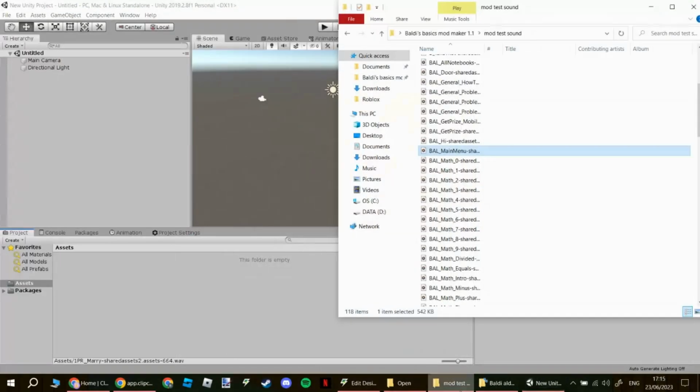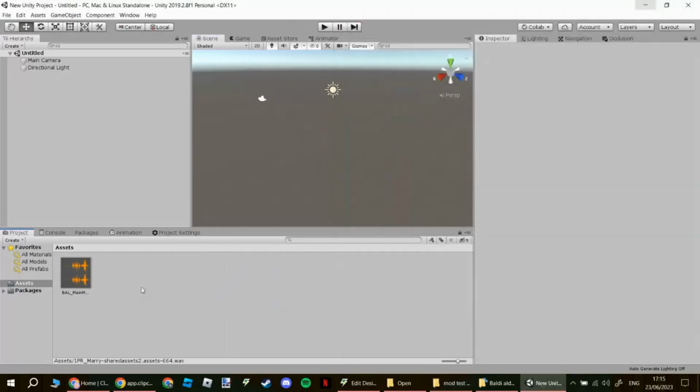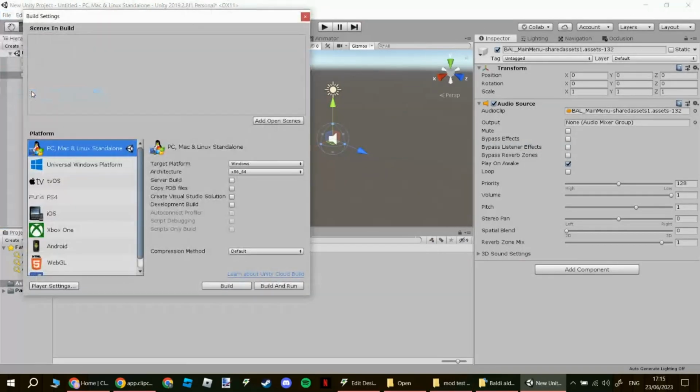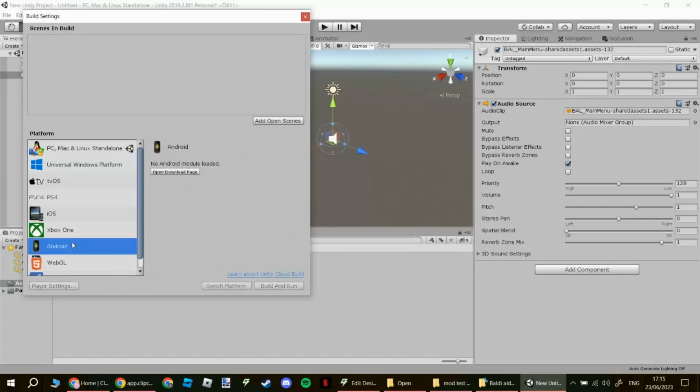Now go to your mod test and drag the file you just edited. It'll appear like this. Drag it in, then file, build settings. By the way, this is for every one. If you want to do more, this will be a good option. You can do more if you want to. This is just a test.